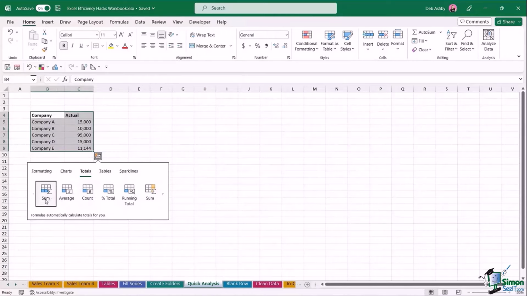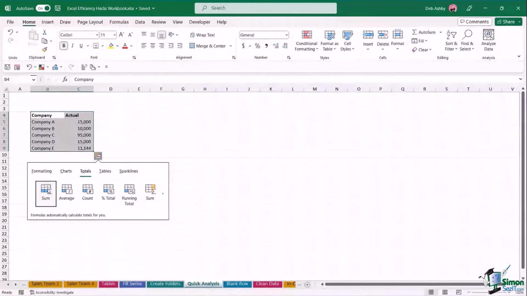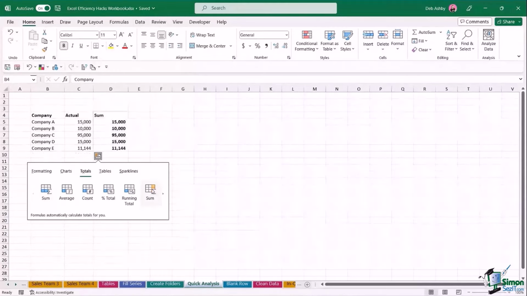Now notice here we have sum and then we have sum over here. So what's the difference between these two? Well, notice if I hover over sum, it's going to sum downwards. So it's going to sum all of the actuals and put the total at the bottom, which in this scenario, is what I would want. If I was to choose sum over here, it's going to sum it so that my sum results are in that right-hand column. You can see we have a little yellow bar indicating it's going to put those results to the right. So this is useful in some situations.